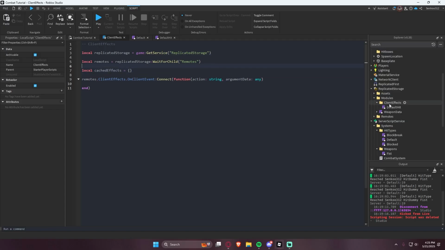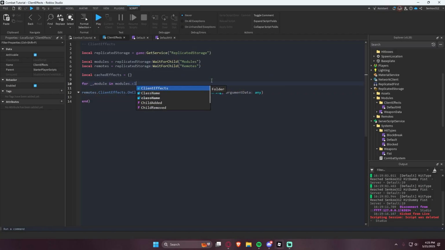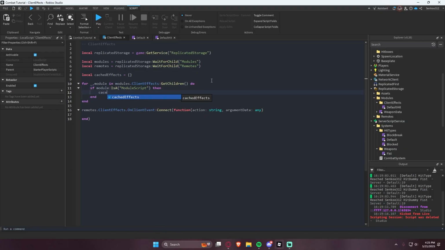And then we can require all these modules. So we can say local modules. And then after that, we can go for underscore, module in modules.clientEffects:GetChildren() do. If it's a ModuleScript, then cachedEffects[module.Name] equals require(module).